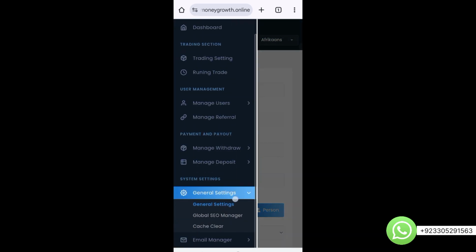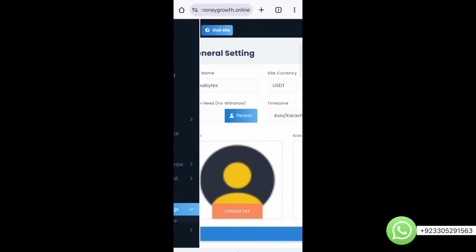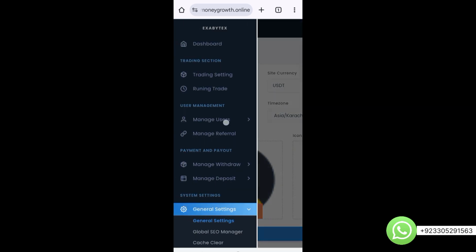So from SEO management, you can manage the SEO etc. from here, and you can manage the email settings from here. So let me just convert it to the desktop mode in order to view it more properly.